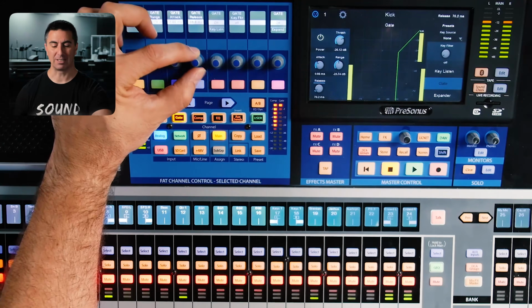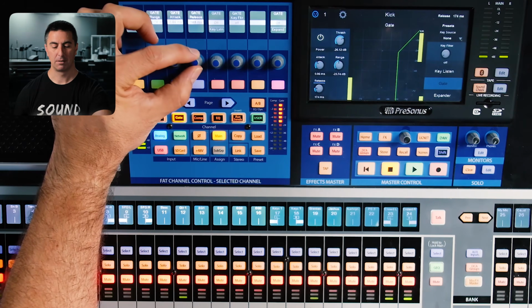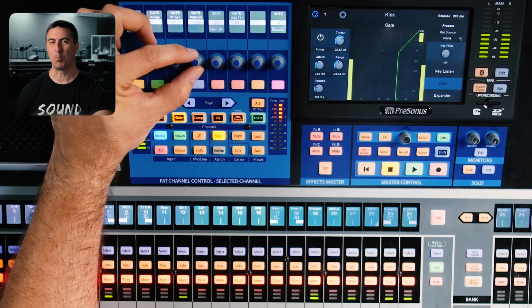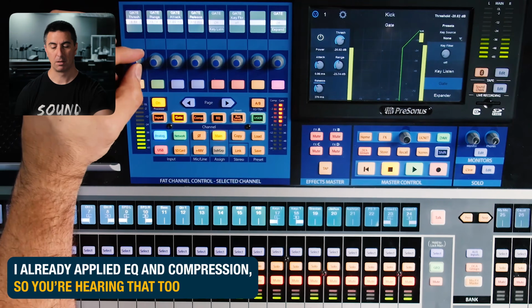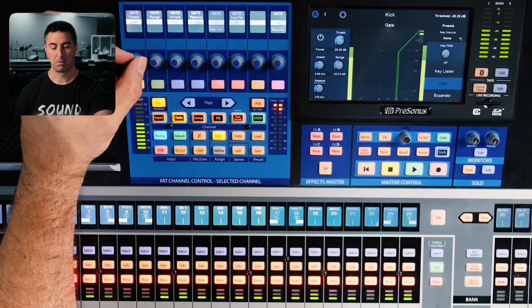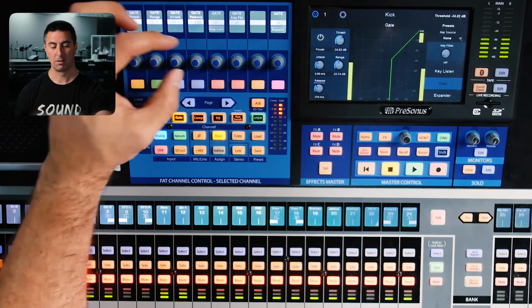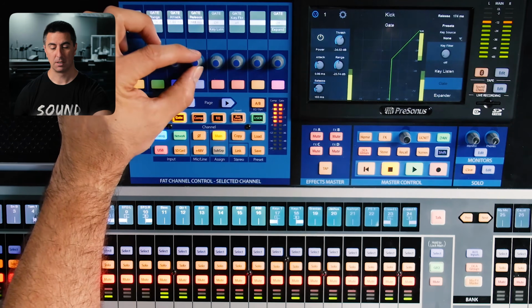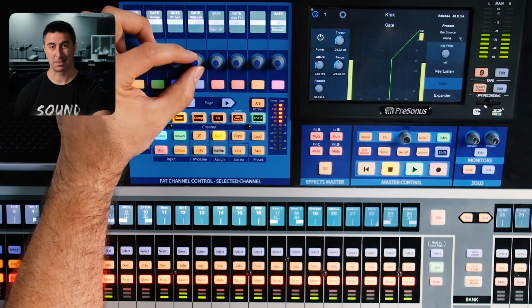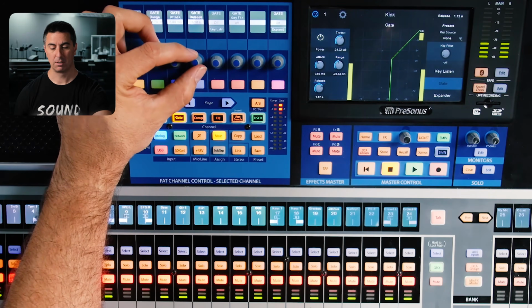Now as we slow our release time down, the gate will stay open a little bit longer. Again, super fast, it's going to close really fast. Super slow, it's not really coming back down after.